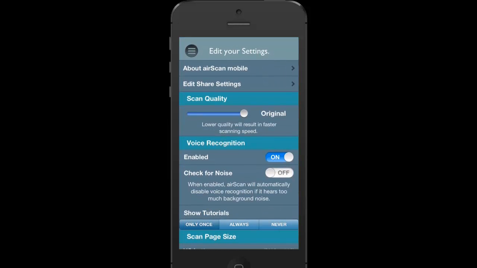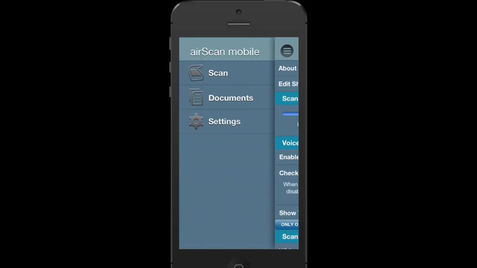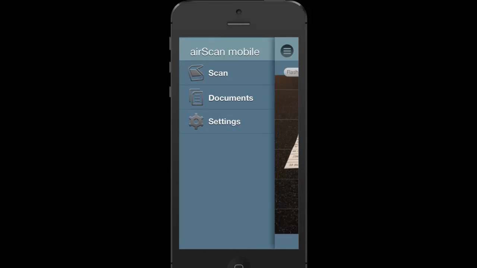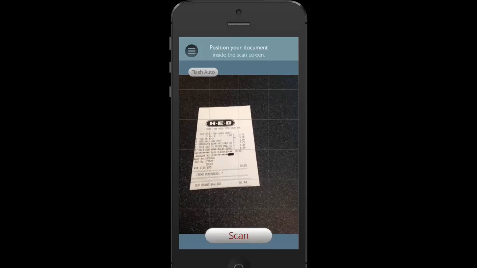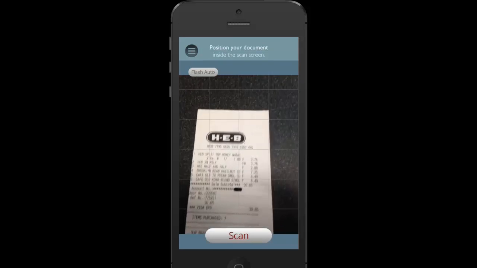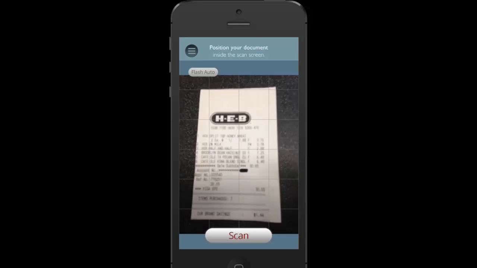I do want to go ahead and do one last scan to show you scanning a receipt and also to show you the voice recognition. Now earlier I showed you adding another page to an existing scan, but if you wanted to make a new scanned document, then you can just go to the scan window using this icon on the upper left here, as I just did, and whatever you scan from there will be a new document. So I'll just scan this receipt. Scan.